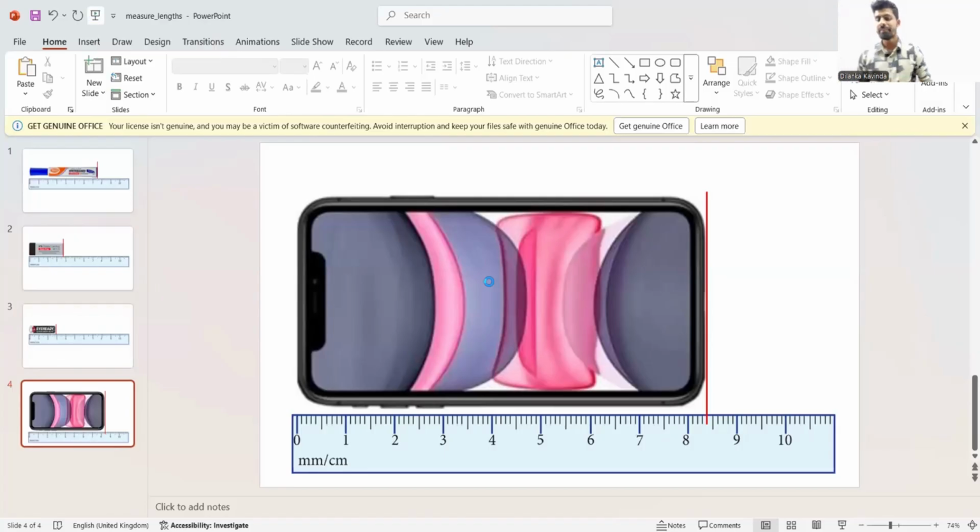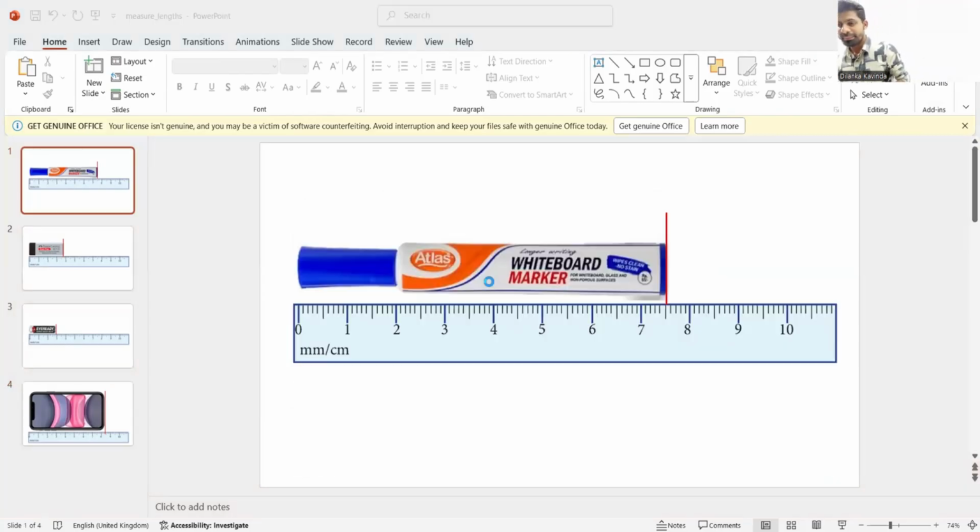I'm quickly moving to my screen. Now you can see my screen. Look at the presentation here. This is a ruler. You can see millimeters and centimeters. So we are going to measure the lengths of these kinds of items.